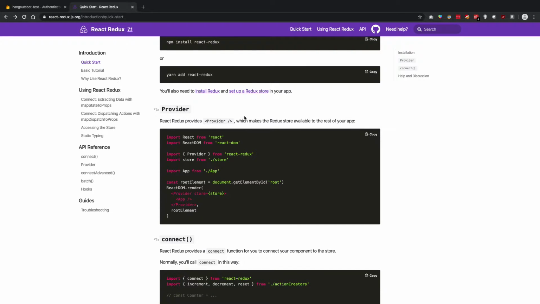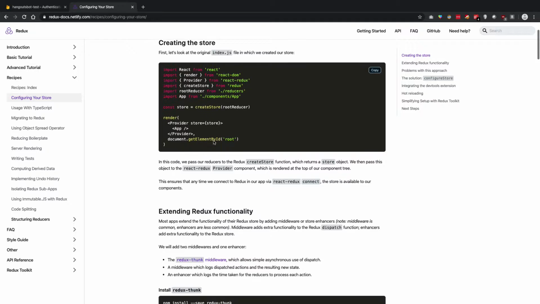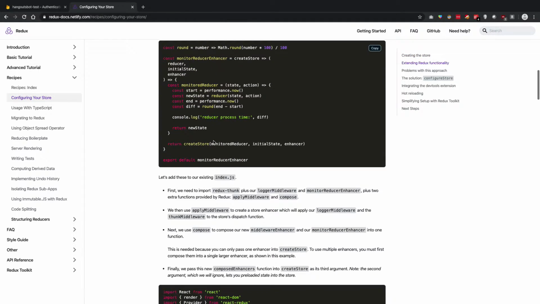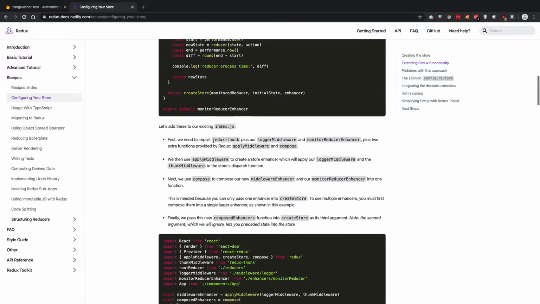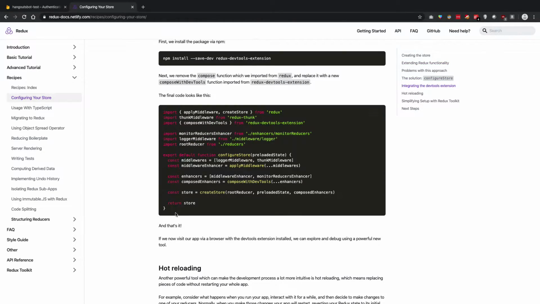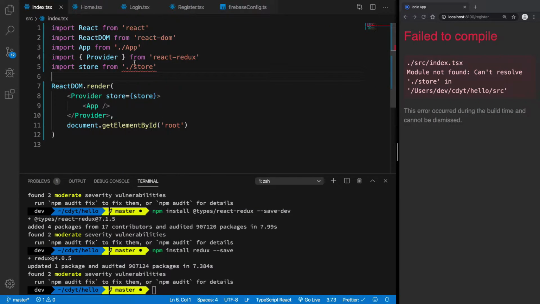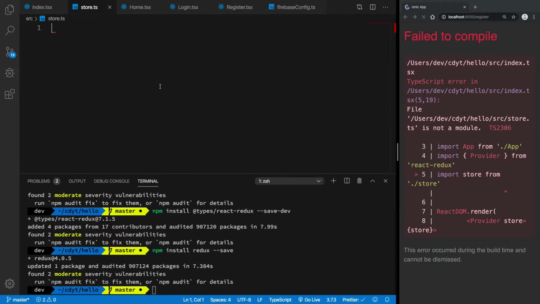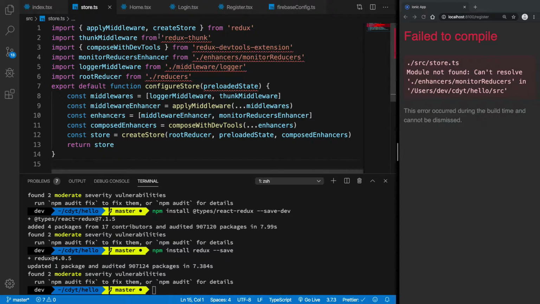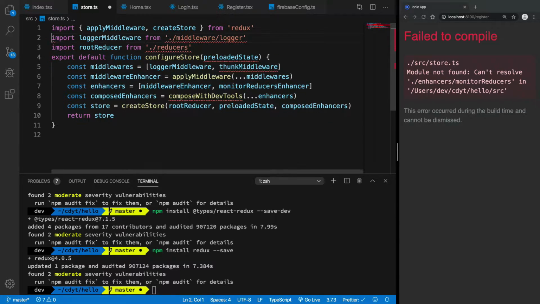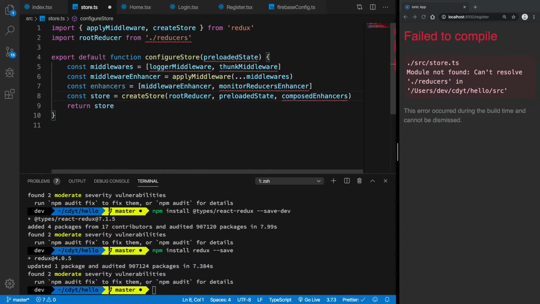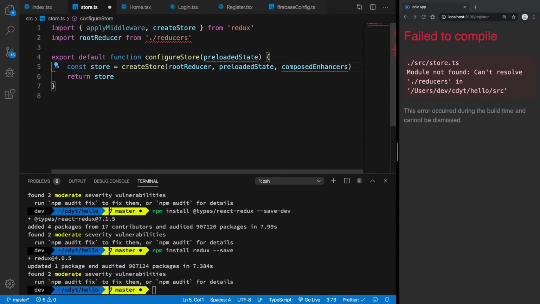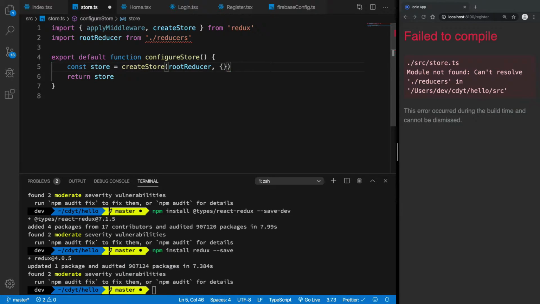So how do we get a store now? Well, we can get a store pretty simply by following the documentation again, and we're gonna skip all of this. We're gonna make use of this code right here, but we're gonna trim it down by a lot. So let's go ahead and create a file called store.ts, and I'm gonna paste this right here. I'm gonna get rid of this, and this should be just an empty object, and this should be nothing.